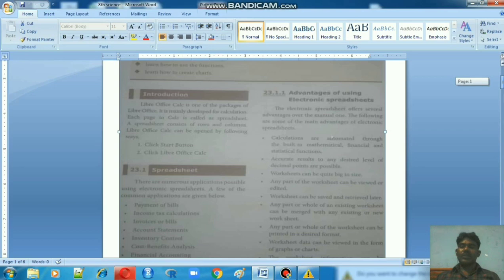So this is the introduction to LibreOffice Calc. LibreOffice Calc is nothing but like Microsoft Office Excel. Microsoft Office Excel is different software, and LibreOffice Calc is also different software. Whatever you are doing in MS Excel, everything is possible to do in LibreOffice Calc also.